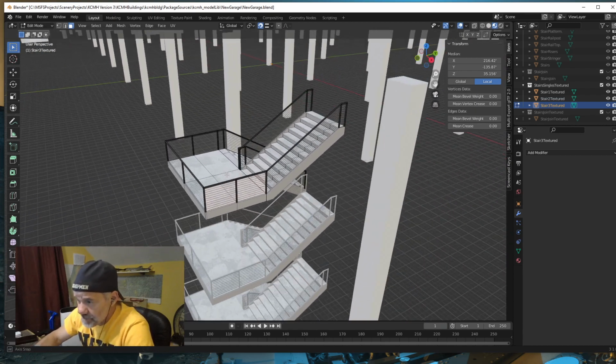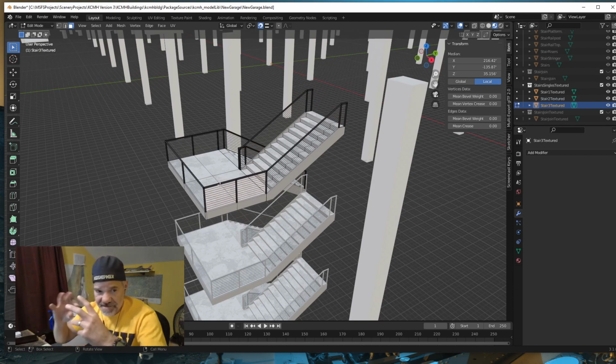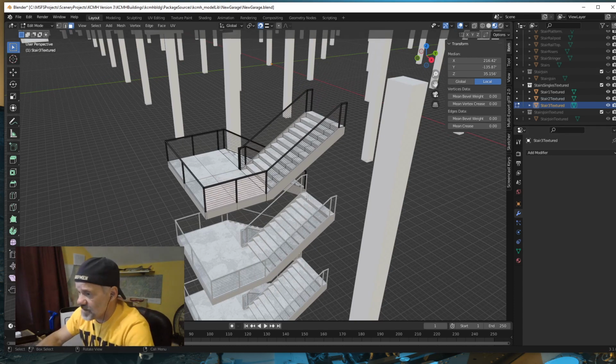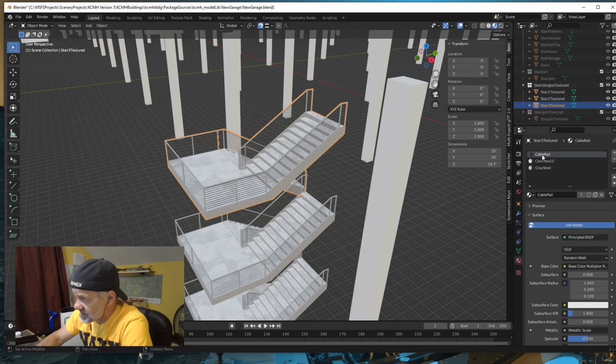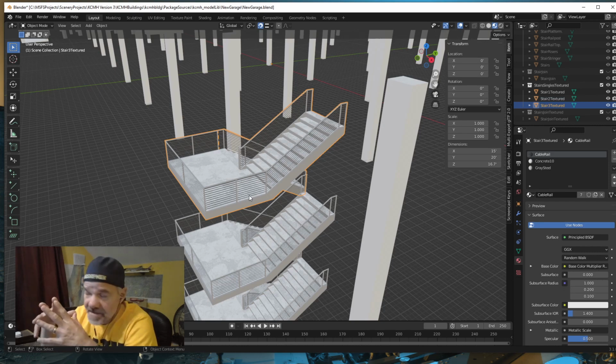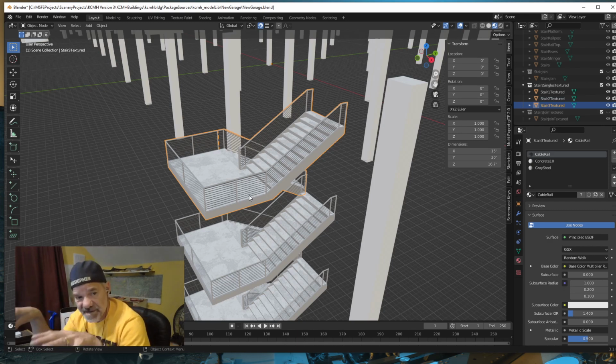After I did my texturing, I joined all the components together. Let me get out of edit mode. With this object selected, if I come over to my textures, you're going to see that there are 3 textures assigned to it: the cable rail texture, the concrete, and my gray steel. In terms of the stairs themselves, that's really all. That's the only difference from yesterday. I just did all the texturing, then put all the stairs together, and then did the mirroring.